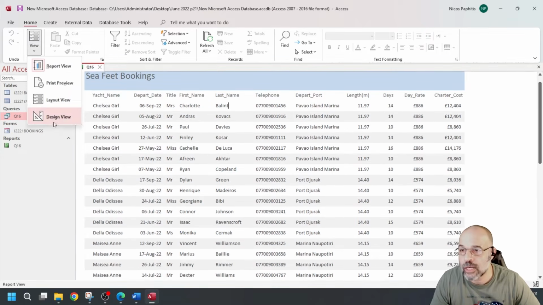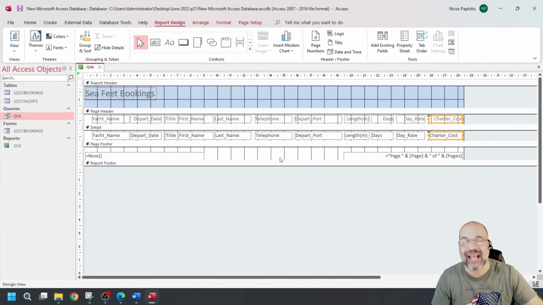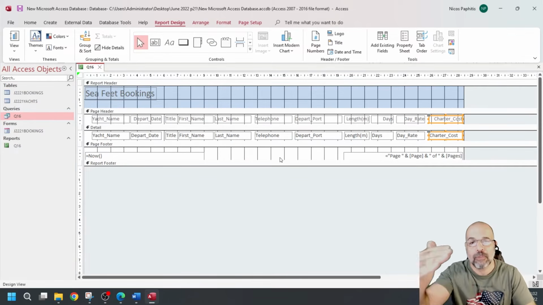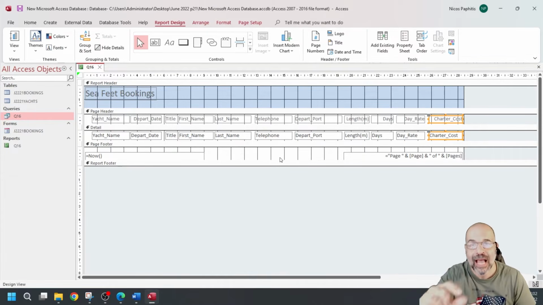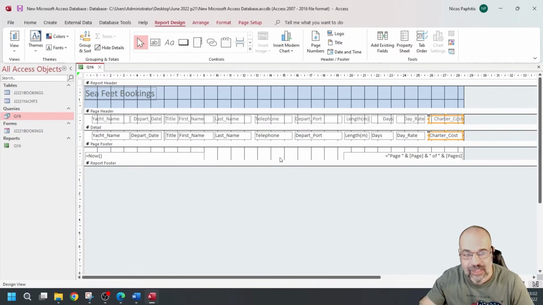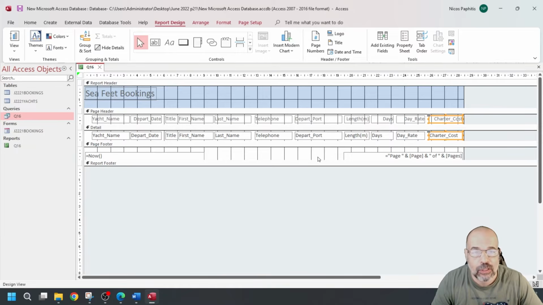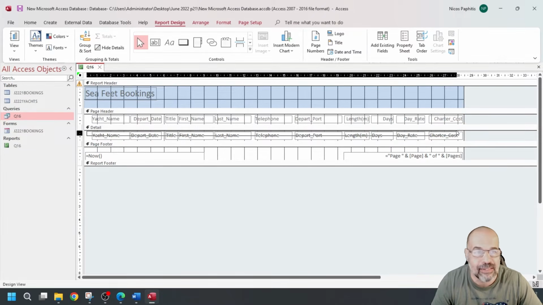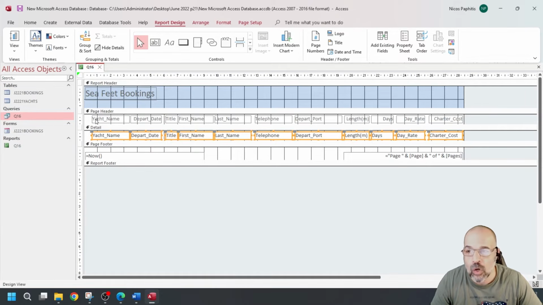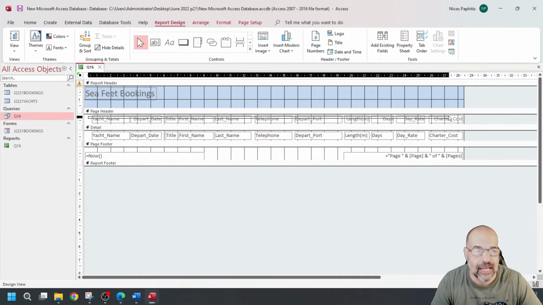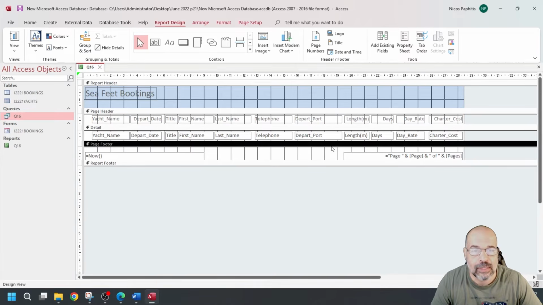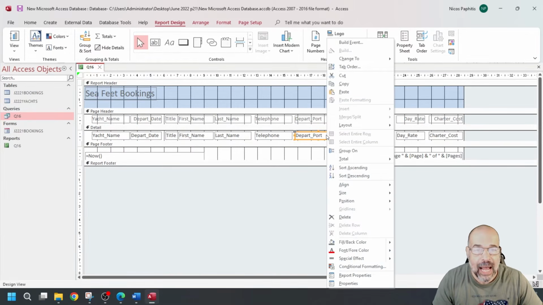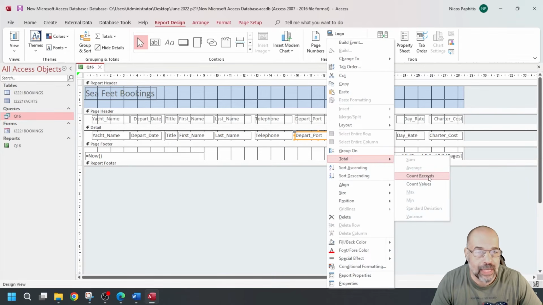So I'm going to go to Design View, and I want to put this at the bottom of the report. So if my report is 2 pages long, it should only appear once at the end of the report on the second page. Now, we can do this very easily simply by right-clicking on any one of these data values, not the headings. These are just the headers. So what I'm going to do is right-click on this one, and I'm going to go to Total and do Count Records.